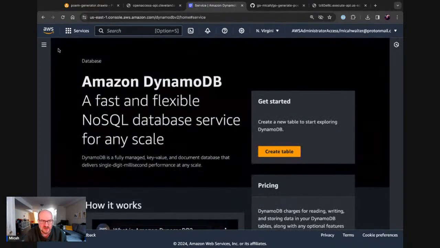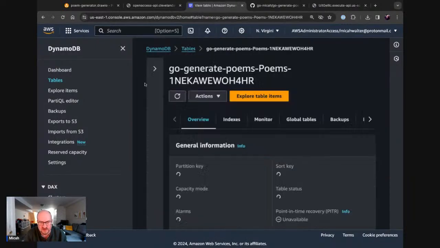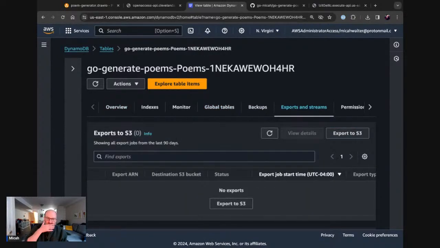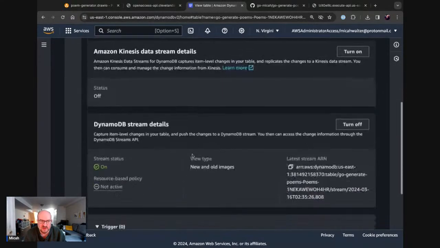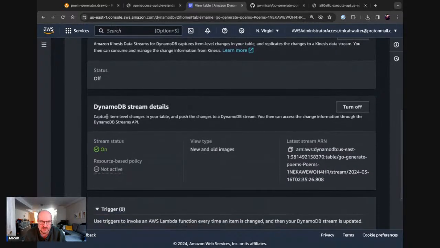Cool. I want to show you a couple other things. There are a few other things about DynamoDB that are pretty interesting. One of those is streams. Yes, you can export your data to S3, which is nice. You can also back up your data very easily here. But there's this feature called streams. There are a couple different kinds of streams, but the one I really want to talk about is DynamoDB streams.